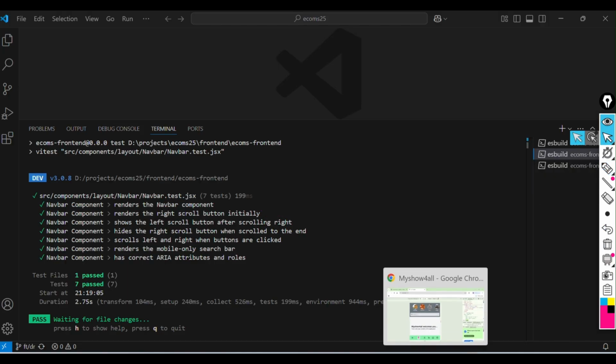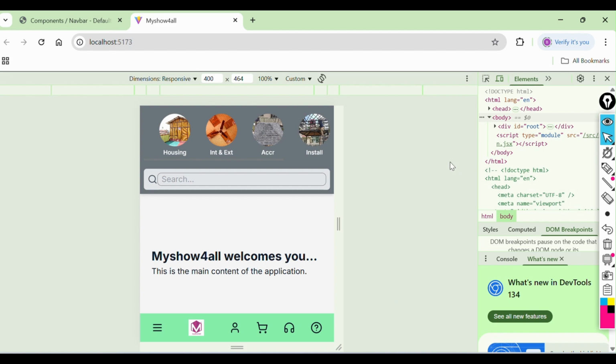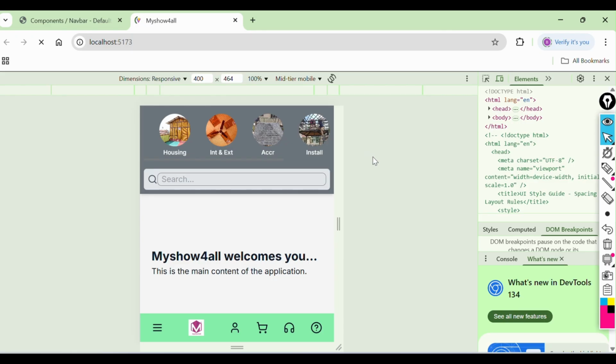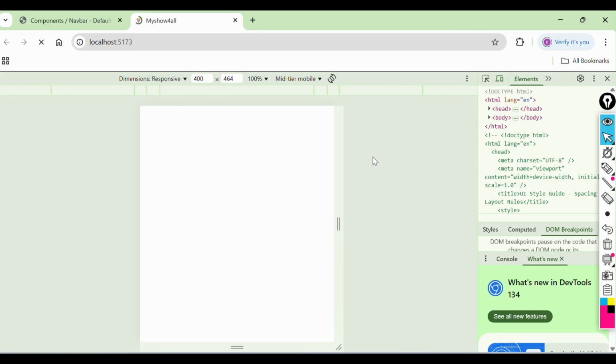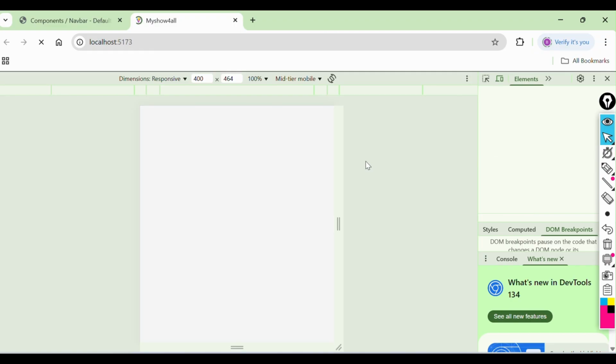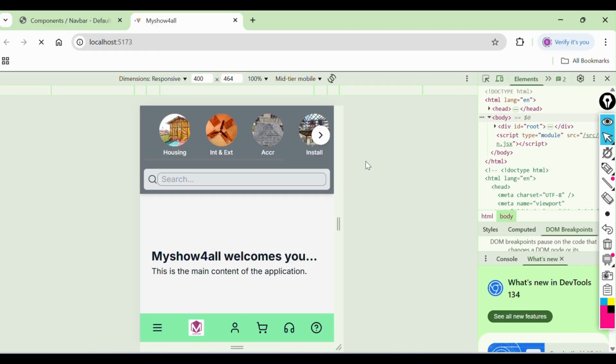The first one we were interested in is whether it renders the Navbar component. Yeah, it rendered the Navbar component for both desktop and mobile views. And then we considered another test case, if it renders the right scroll button initially. Yes, for mobile view initially it renders the right scroll button.